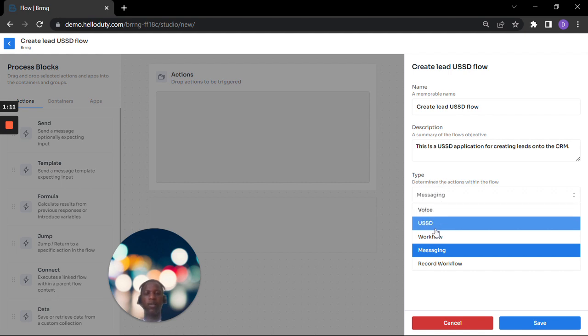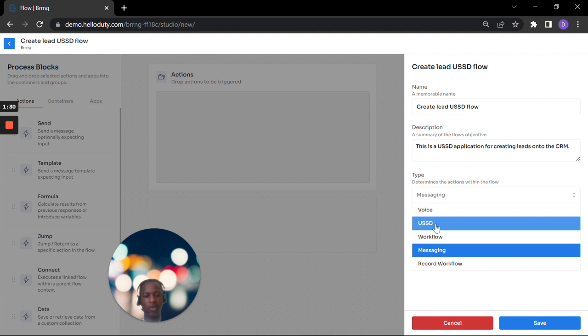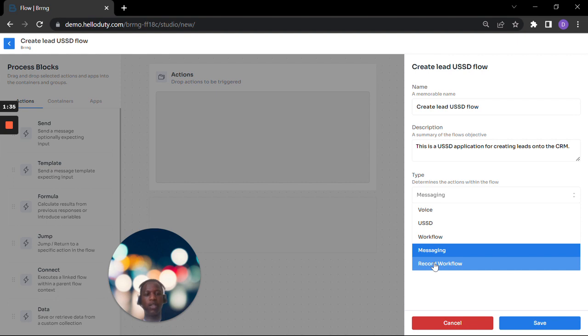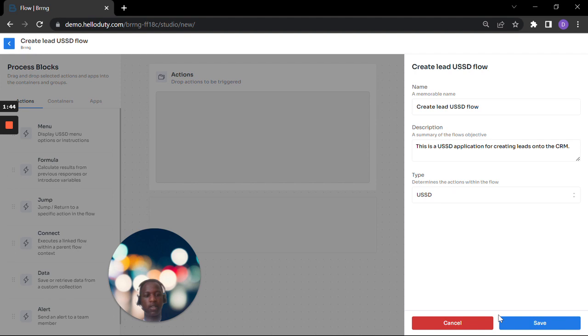There are various types of automations or flows that you can create on Hello Duty. One of them is voice. This is where you want to program the kind of voice journey that you'd like your users to go through. For example, where they dial in and they hear, hello, welcome to Hello Duty. What would you like to do today? For USSD, this is the one that we'll be creating right now. You can create one on messaging or even trigger automations directly against a record or an event that happens on the CRM. Currently I'll be taking you through the USSD journey. Click that and save.